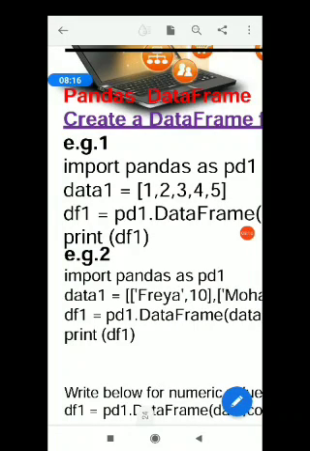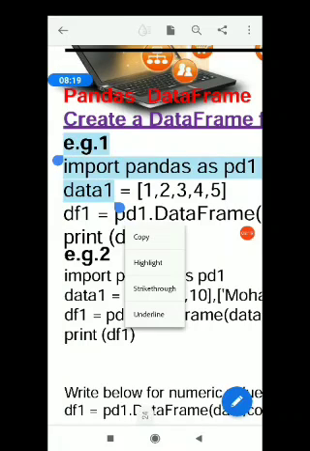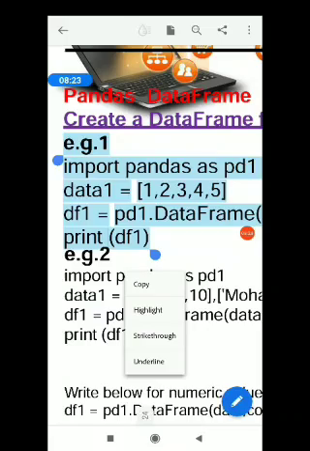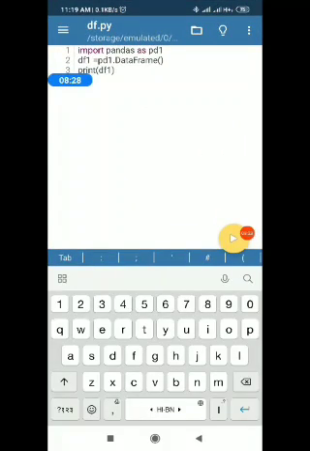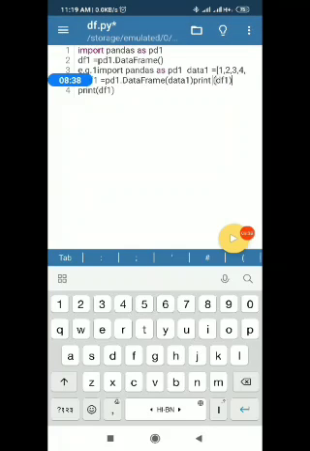Let us check it. Again, I am going to copy it, and I am going to my editor, where we may paste it. So this is my data frame.